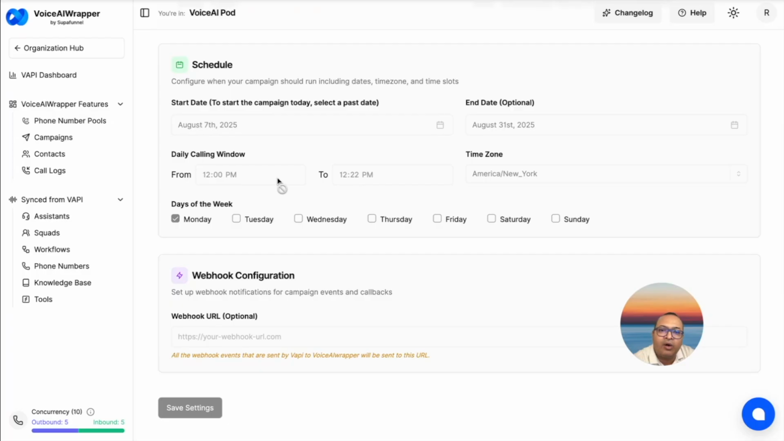And then I can select a calling window, or I can keep it 24/7, along with the time zone and the days of the week that are operational. Now, this might not apply for everyone, but there are certain agencies and clients who want the AI to be functional only during specific hours of the day or days of the week. So these controls come in handy.